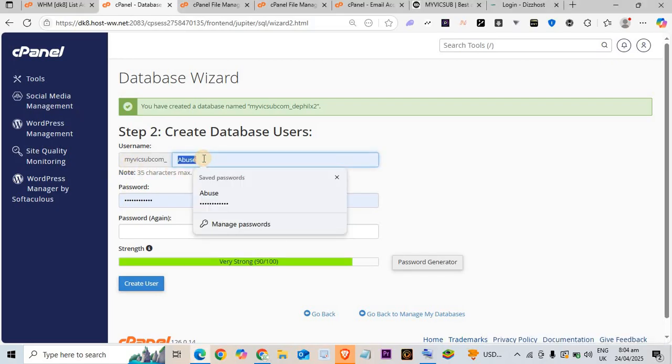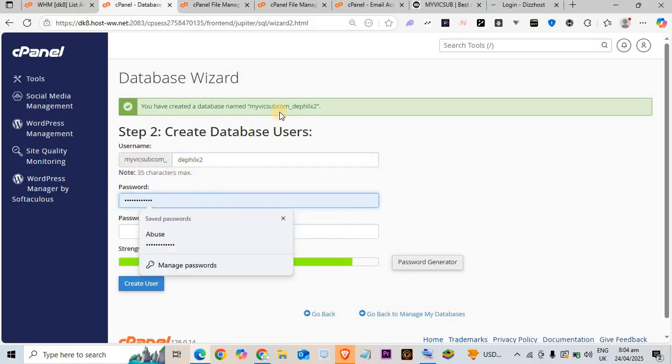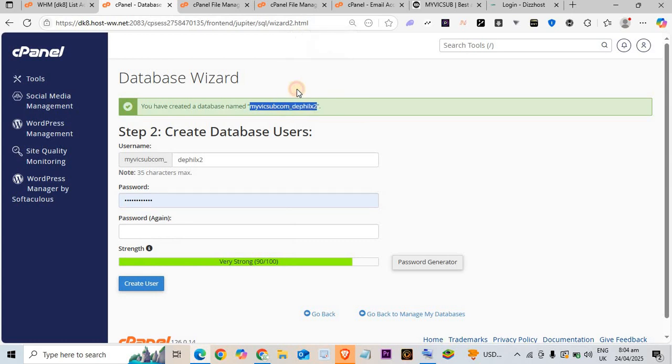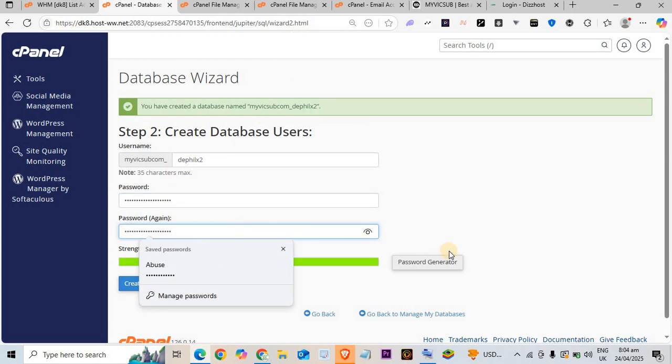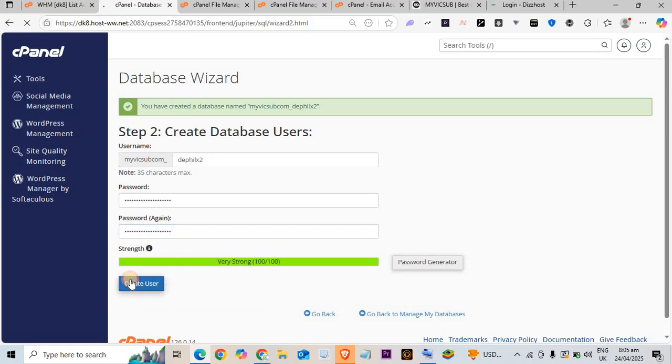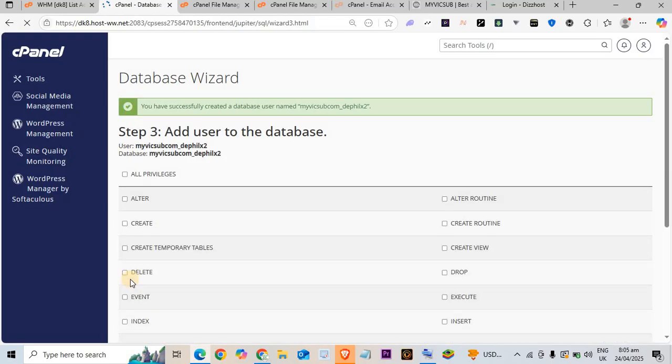So I'm going to also paste it here. I'm going to use this as our password. I'll copy this one. So I will paste here and I will paste here. For you, you can just click on password generate, but for me I use this name that it gave me here. So for me I'll just click on create user. Click on create user. So it's loading up.